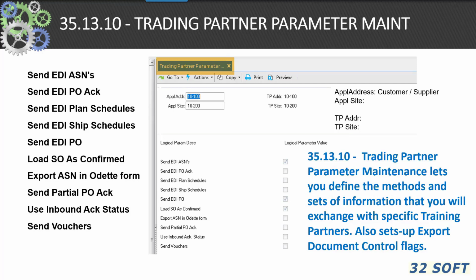Then with the last frame of that, 35.13.10, this is the trading partner parameter maintenance. It lets you define the methods and sets of information that you will exchange with specific trading partners. Are you going to send ASNs, PO acknowledgments, planned ship schedules, POs? Are you going to load sales as confirmed? Are you going to send vouchers, etc.?